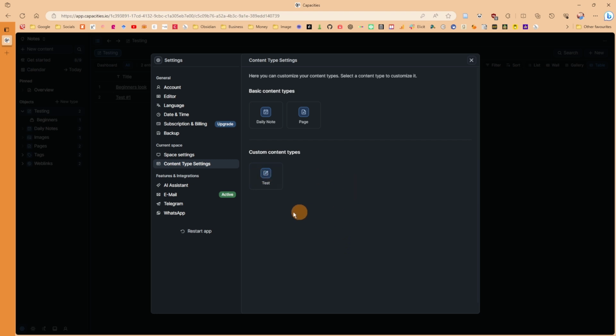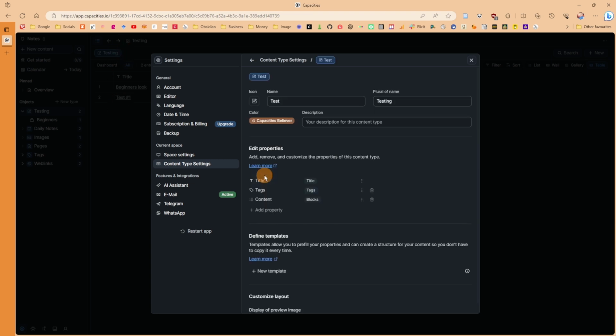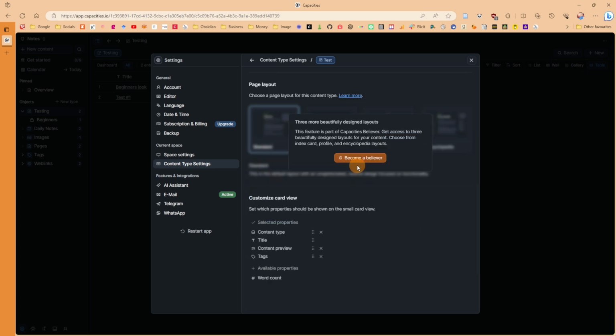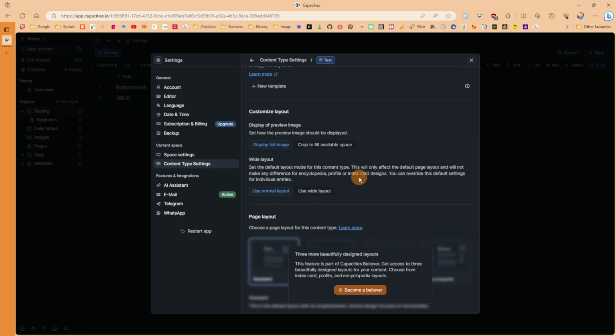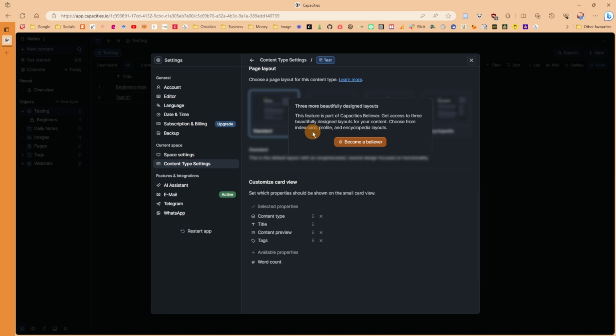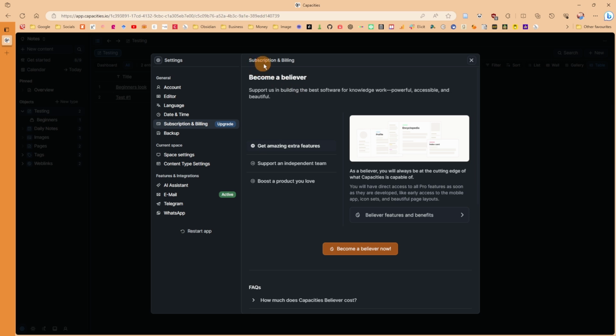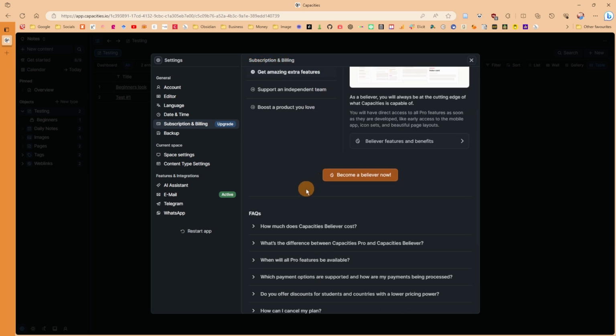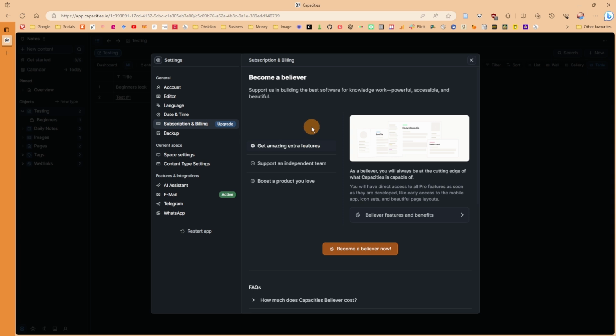Add subclasses, which is what we have inside of Capacities in those collections. And by clicking in this type, you can then change the type information, so the class information inside of here. But as you see, as we come down, there is limitations. This option requires you to become a believer, and when you push the button you get to the subscription and billing, and I don't personally explore this because I don't pay for many of my apps.